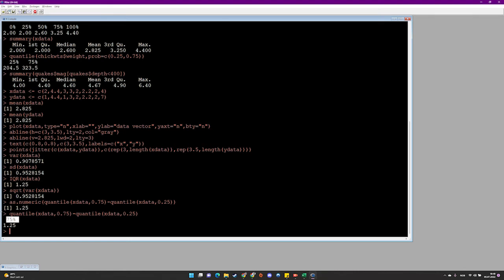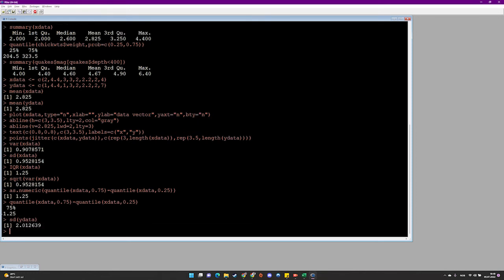Now we do the same with the y data. We are going to get the standard deviation for y data, so sd of y data, and IQR of y data.